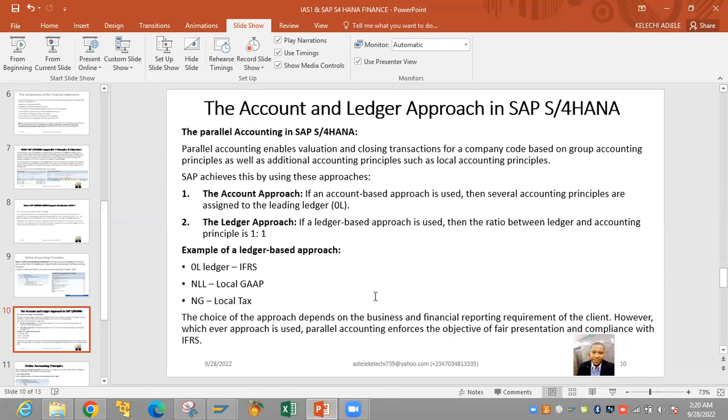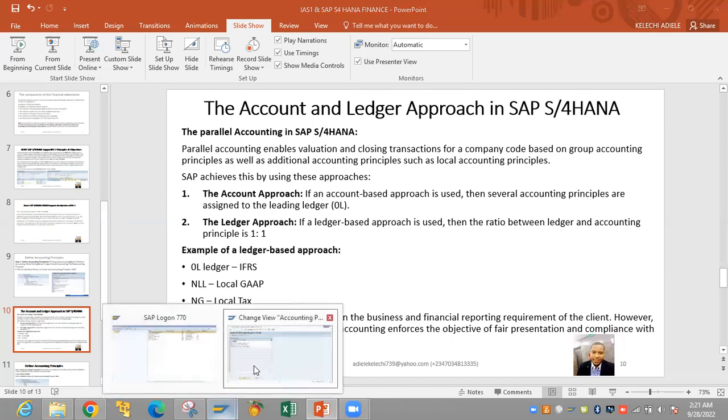However, whichever approach is used, parallel accounting enforces the objective of fair presentation and compliance with standards, with IFRS. So basically, this is a very major compliance of SAP S/4HANA to IAS 1. So this would actually give you the confidence. It is meant to share the knowledge that yes, SAP S/4HANA is indeed compliant with IAS 1. So how do we see this in SAP S/4HANA?